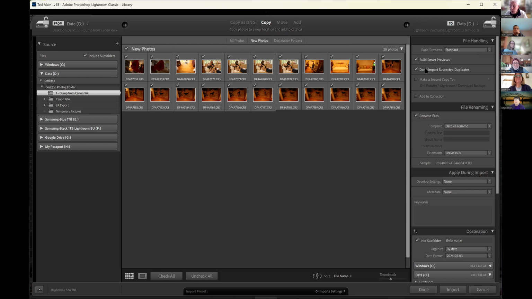I always check that, and I check don't import suspected duplicates. Okay. This is an interesting one. You can make a second copy. So while you're doing this import, if you wanted to make a second copy out to a backup disk or something, you could do that. That's fine. I never do that. I think that's messing up your import. Don't do it there. Just do it at another point. We'll talk about backup maybe if we have time at the end of the sessions. So that's all you do in the first one. Standard, build the smart previews and don't import suspected duplicates.